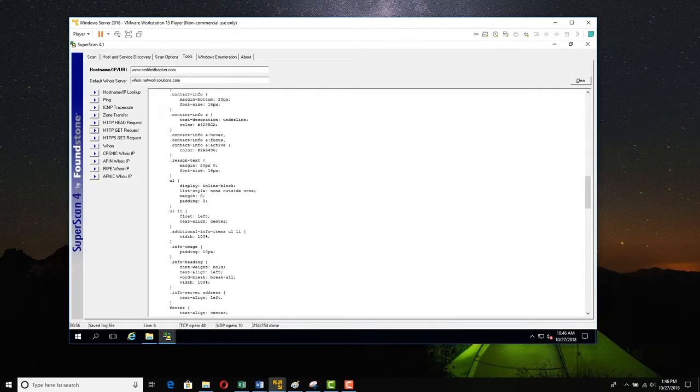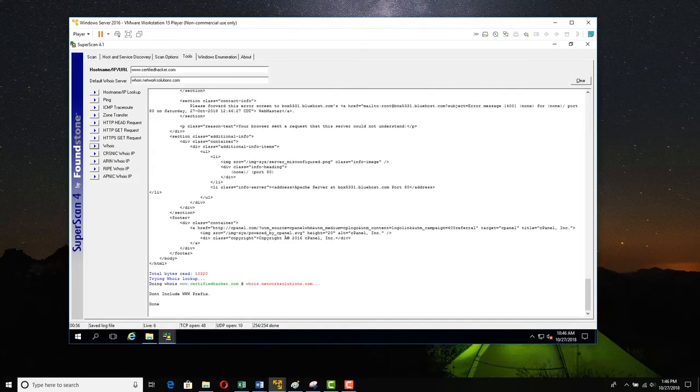I could do a whois, and see if there's a whois here. So there is some whois information, not a whole lot. And I can continue on with, like, say, ARIN, which is North America, or RIPE, which is Europe, or APNIC, which is Asia Pacific, etc. So here are some tools.